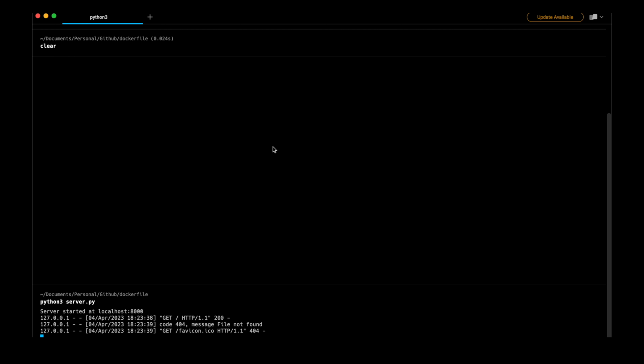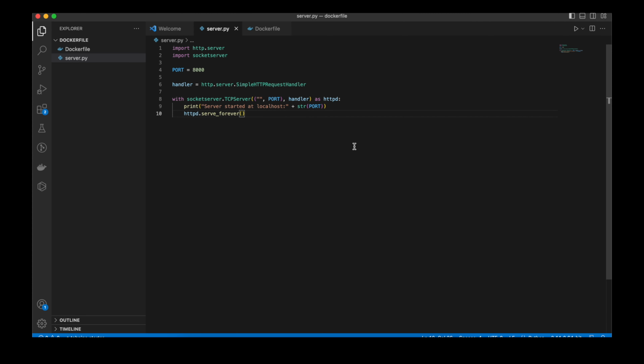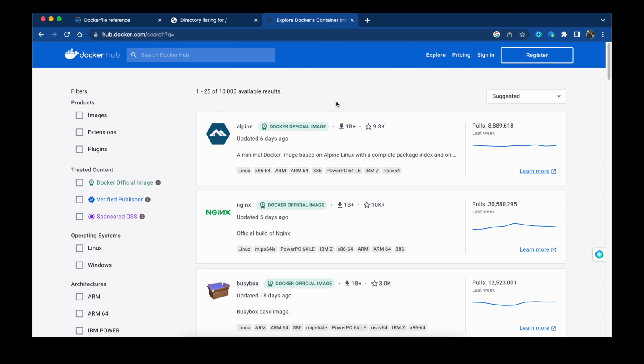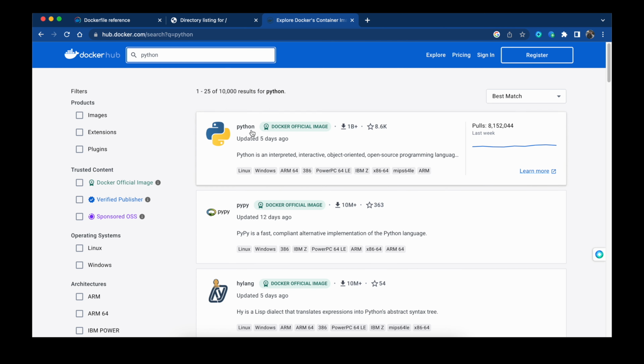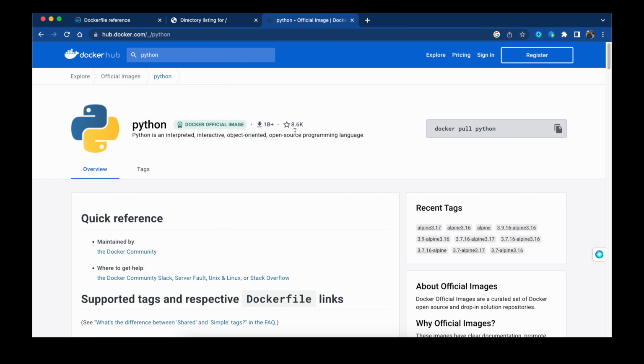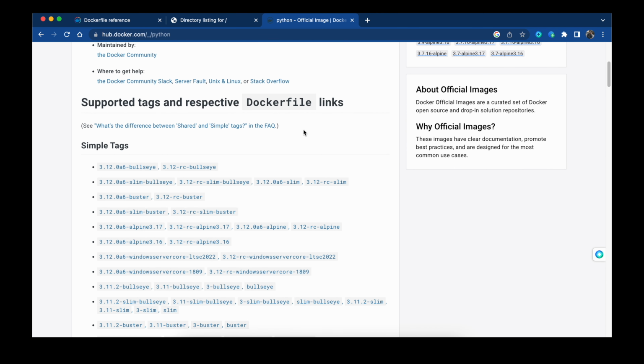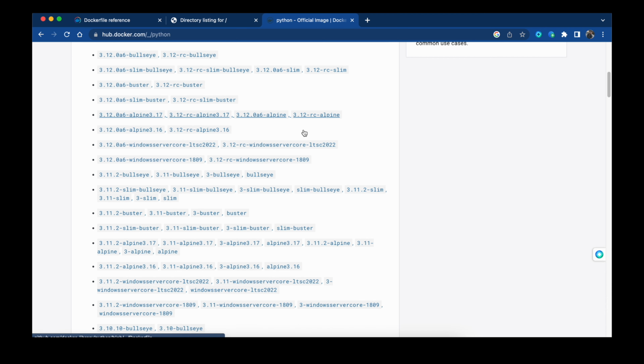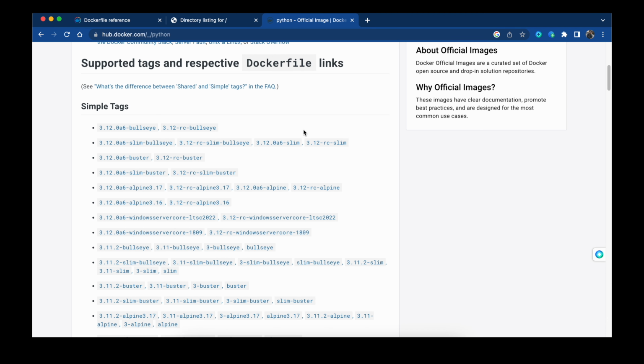Okay, first of all I need to decide about the base image. So let's check what is the base image. Since my application is based on Python, I will go for a Python based image. Okay, here I am on Docker Hub and I will search for Python. This is the Python official Docker image, so I will check this. Okay, here it is showing me all the images available.